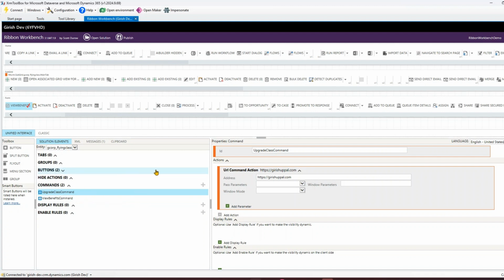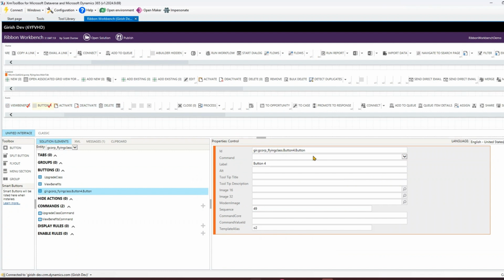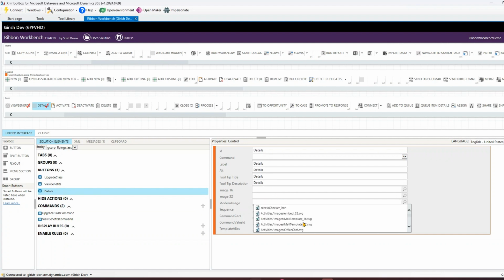So I'll first create a button. So here I will create a button. Let me create a button, and then this button I will just add over here, and this button I will just call maybe Details. Okay, so this button name is Details. So ID is Details, label is Details, tooltip, title, description is Details. Now you can specify some modern image for it. So let me pick up any image. I'll just pick up whatever I get.